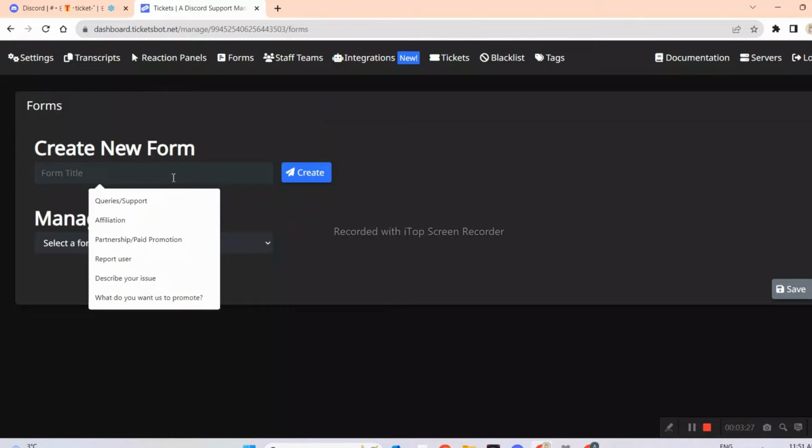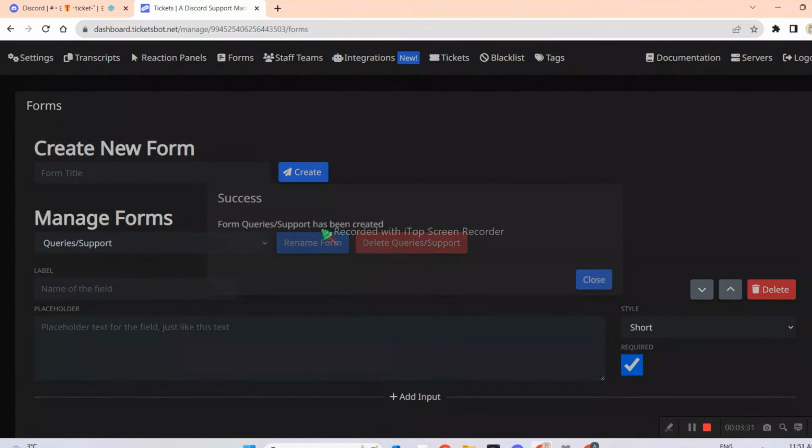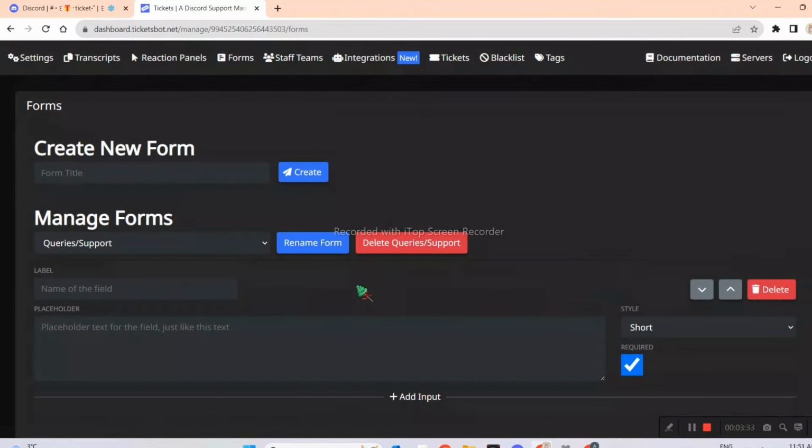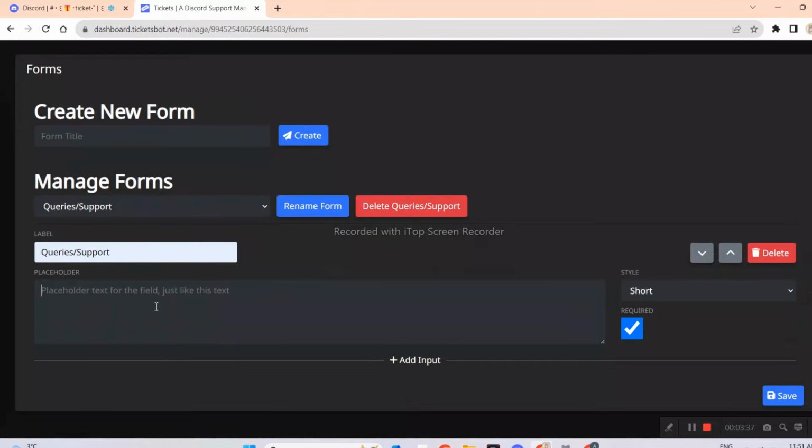I don't know how to explain this part, so just do as I am doing. Right now, I am creating a queries form and a report user form. You can create the forms on any topic you like, it's your choice. However, after that, you can ask a question here and select either one option, short answer or long answer. Click save.